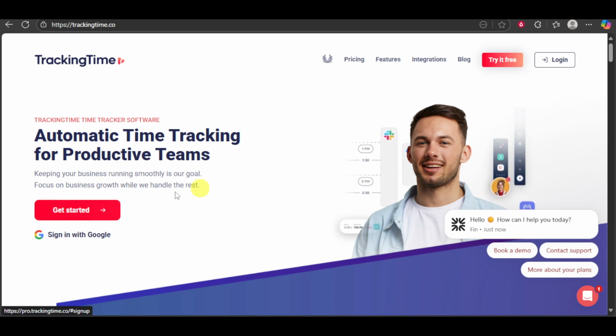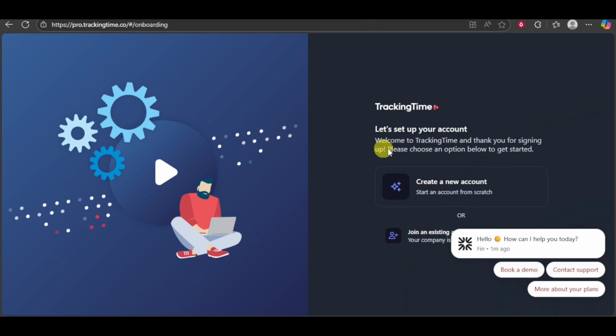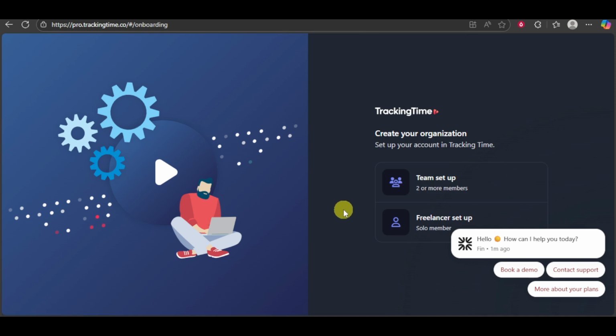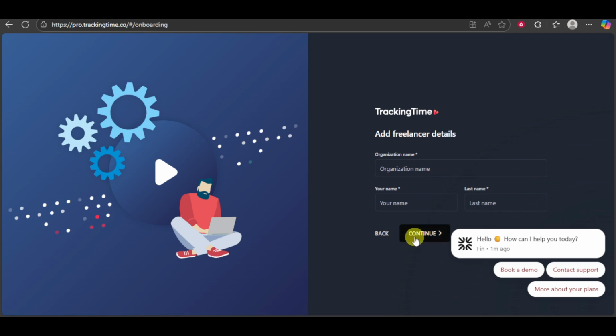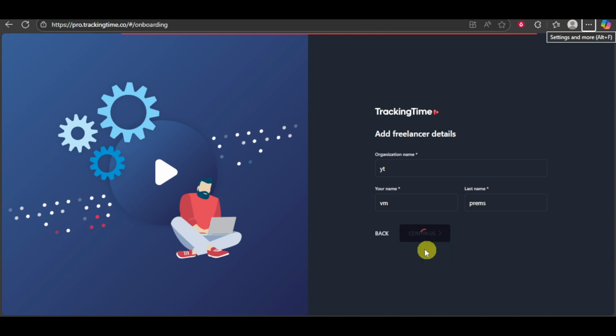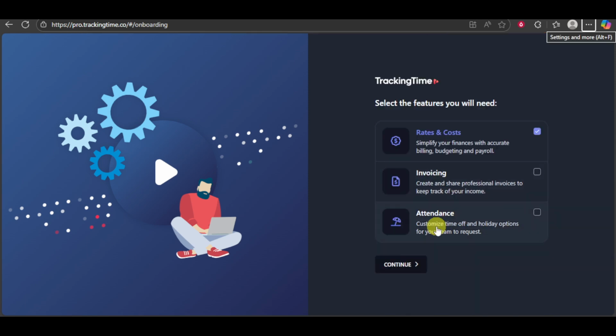So I've already clicked on this and here is our actual onboarding. For this case, let's create a new account based on this. It can be a freelancer setup or a team setup. So input right here your organization name as well as your name right here. Once you have inputted your details, you will be prompted with the onboarding.